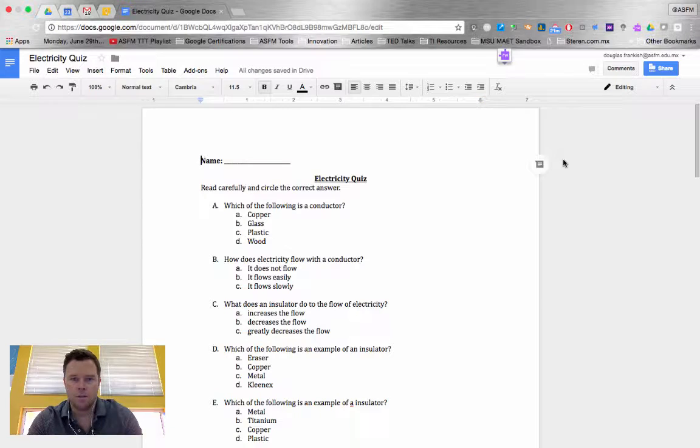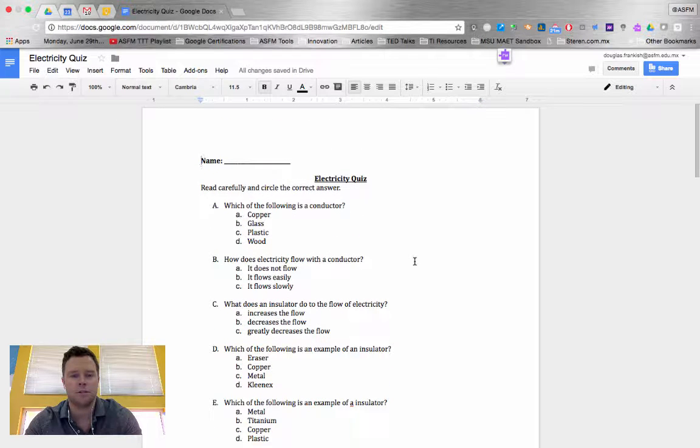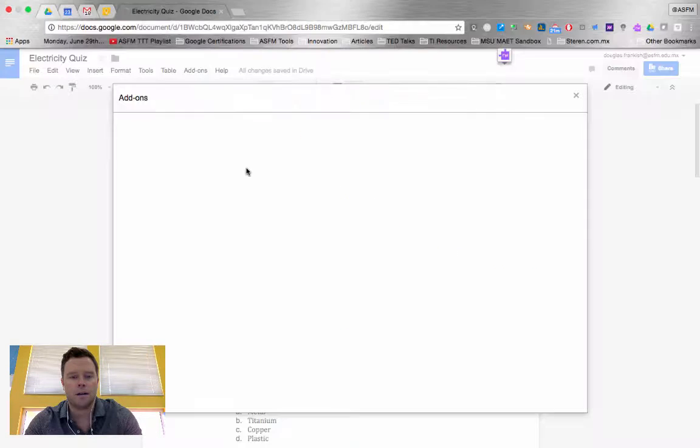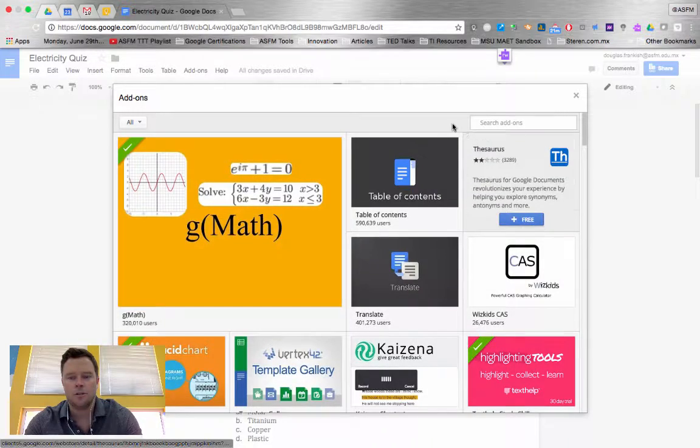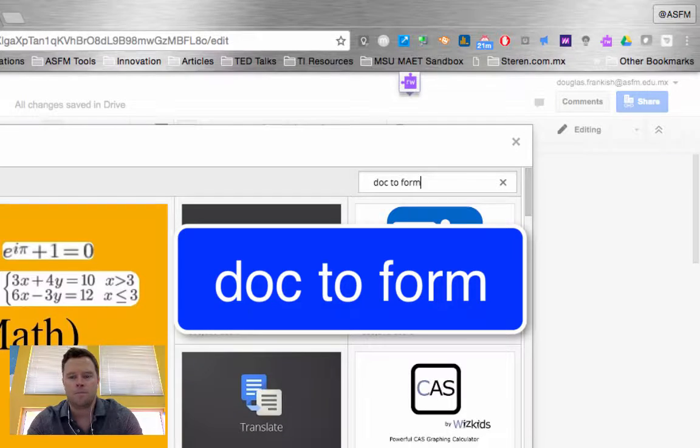So the first thing you'll need to do is open up the document, and it might look something like this, a quiz form that you might have handed out to students traditionally. And you're going to go to Add-ons. When you click Add-ons, you're going to go to Get Add-ons. And this add-on is called Doc to Form. So you're just going to type in Doc to Form and search.